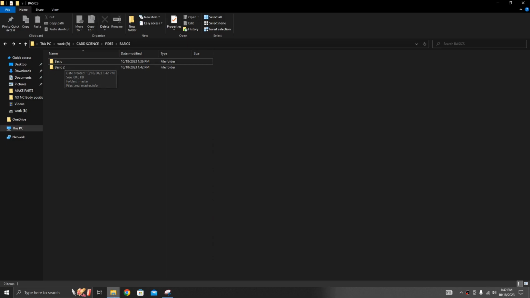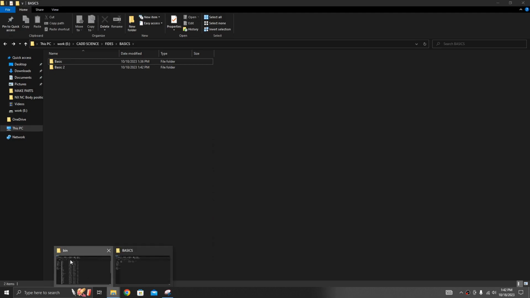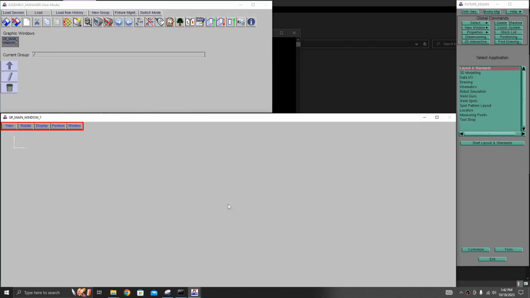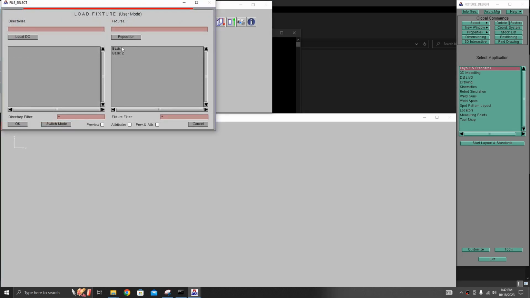Okay, in this it is there. I will run the Fides again. Now I need to open the data which I already created. So for that I'll create load session. Okay, here as you can see there is a user mode.